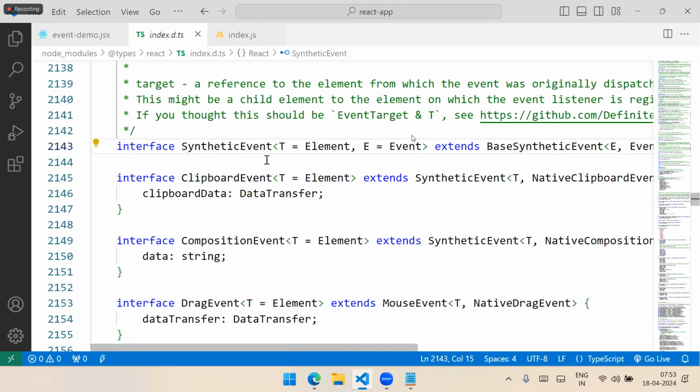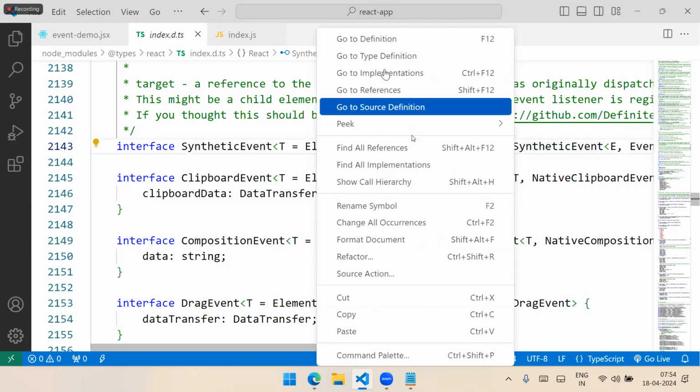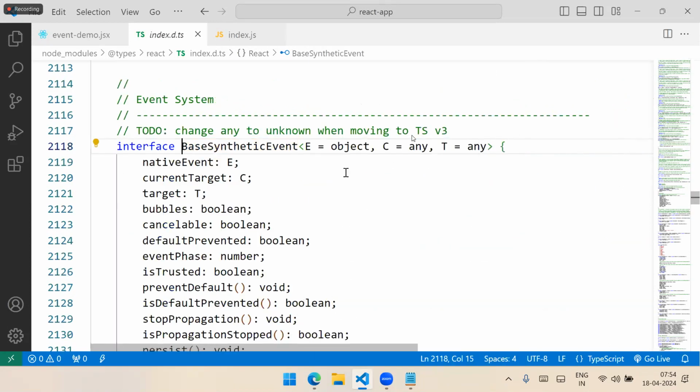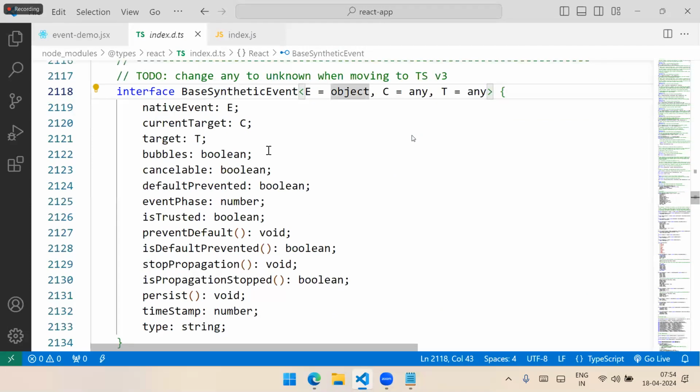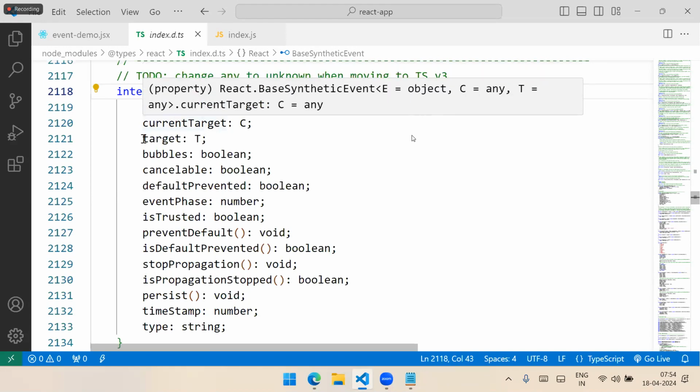And observe carefully, this synthetic event is already having an event argument. It is extending base synthetic event. Go to base synthetic event definition. You can see this base synthetic event is already having an event argument. And see the properties it is having. It is having properties like target.